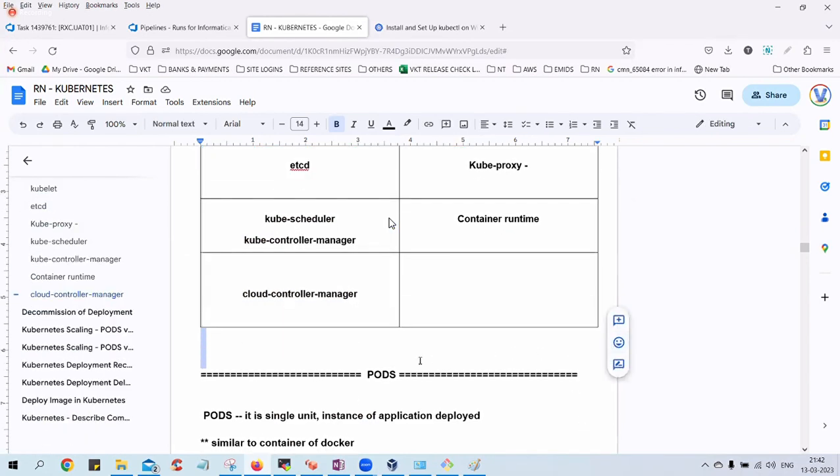Okay, tomorrow we'll start pods. Pods are nothing but containers only. So we'll see that tomorrow.